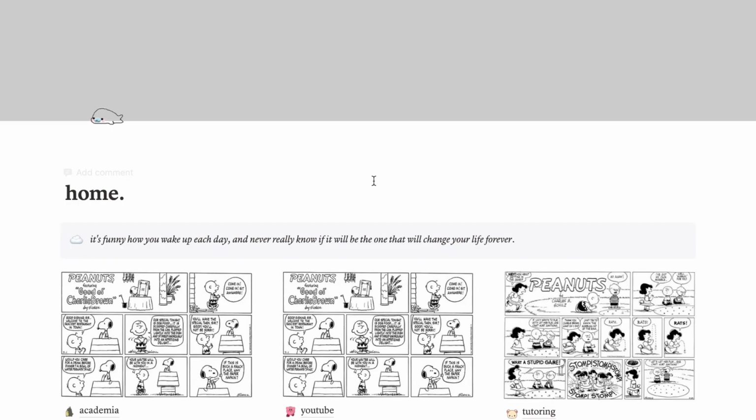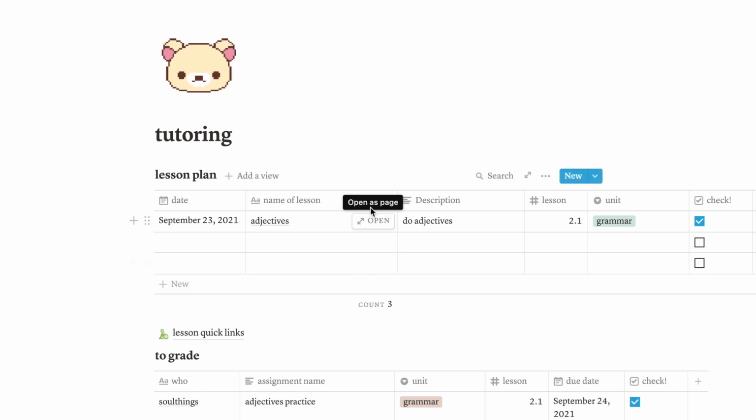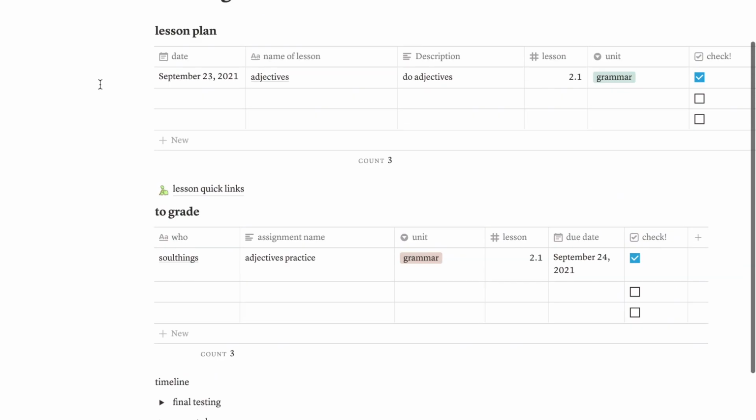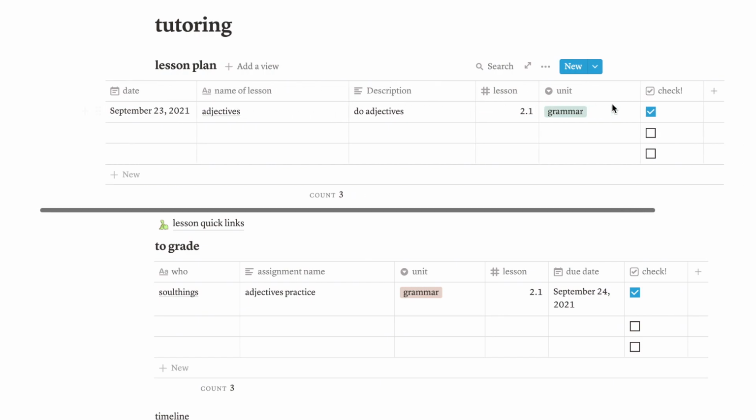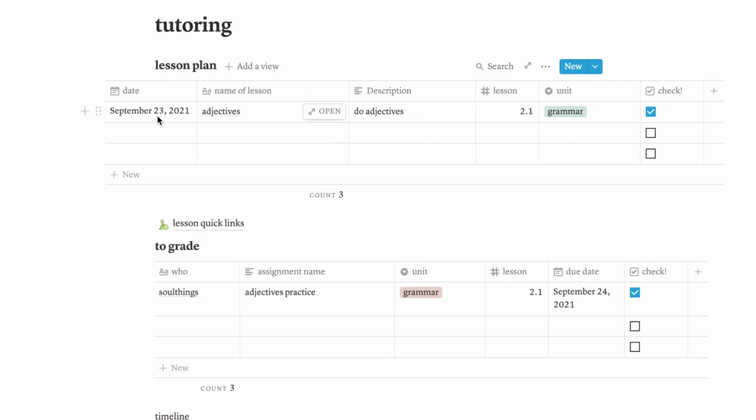And let's go back to home and look at my tutoring. So my tutoring is filled with tables. I already put some examples here. We'd have the date, the name of the lesson, the description, the lesson number, the unit, and a check. The reason I have the lesson number is because I like to name my lessons 2.1 or 2.3 or 5.4, stuff like that. So that's what I do that for. And then the unit in which the lesson is in.